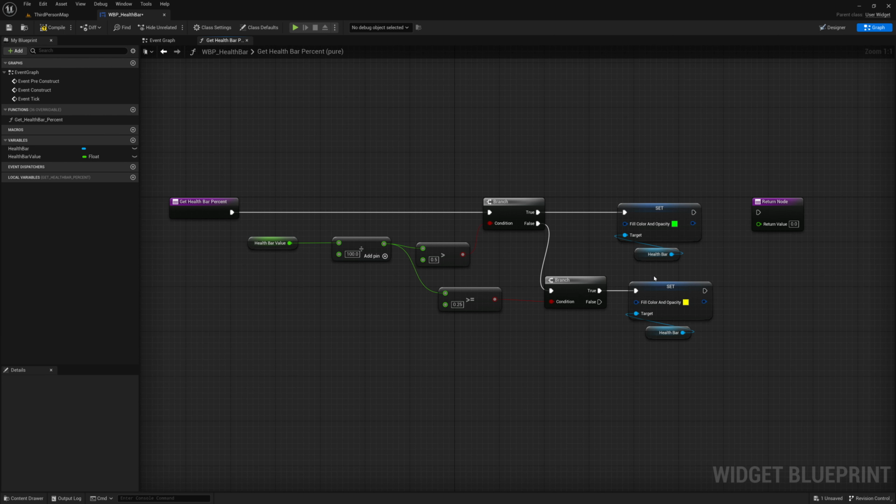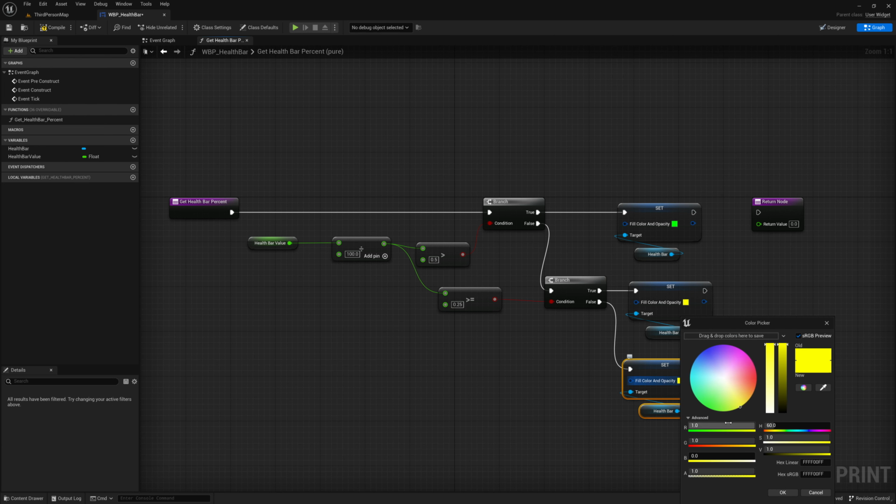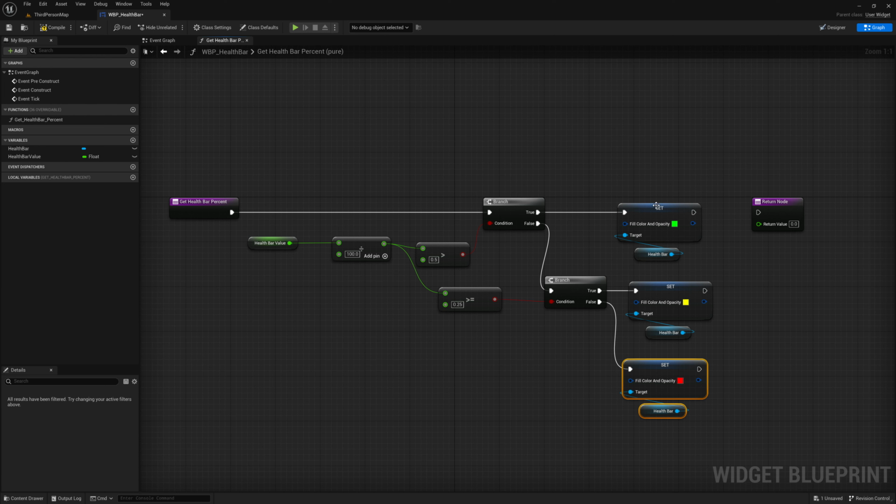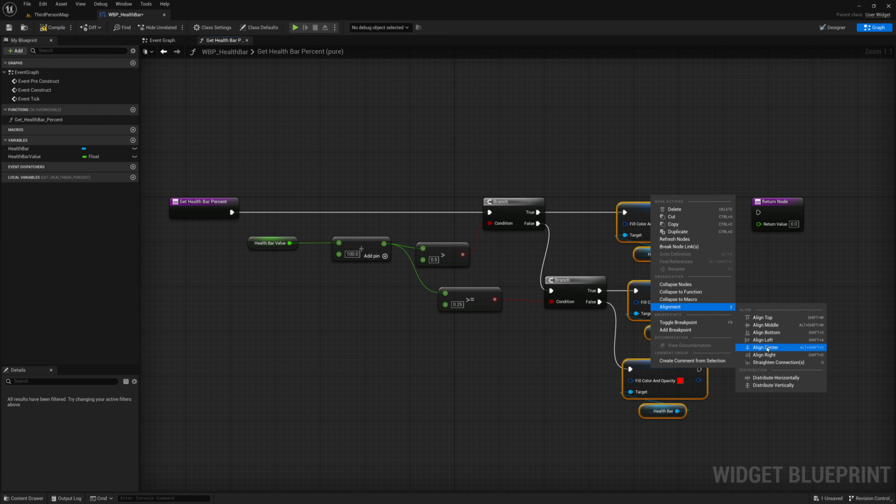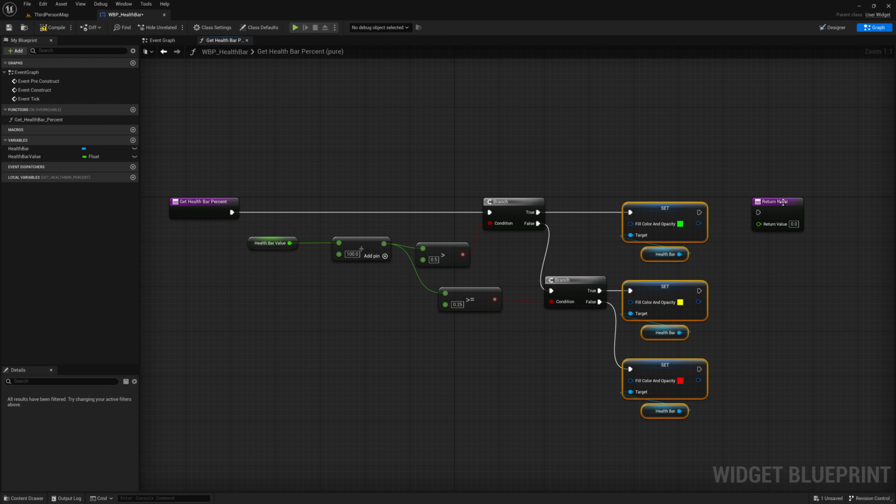So we're just going to make another copy of the fill color and opacity nodes. Set that, change the value to be red. Now we have all of our conditions set. Just going to align the center to clean things up a bit.